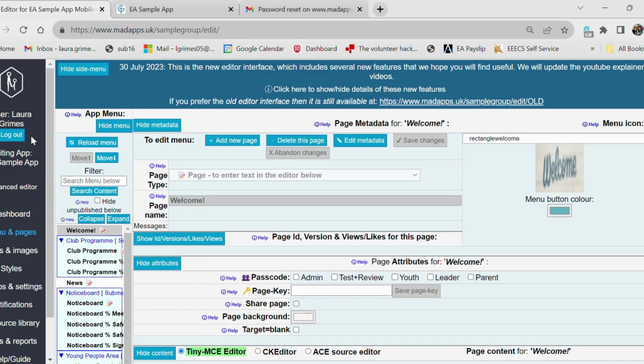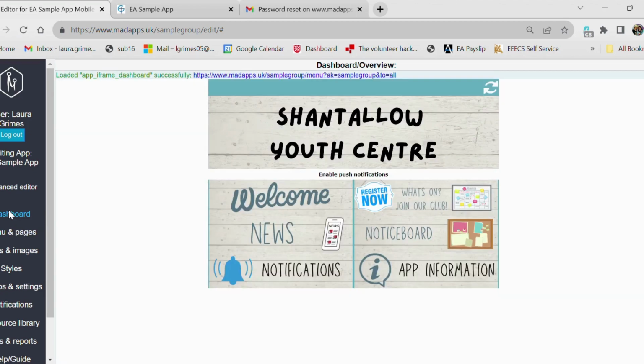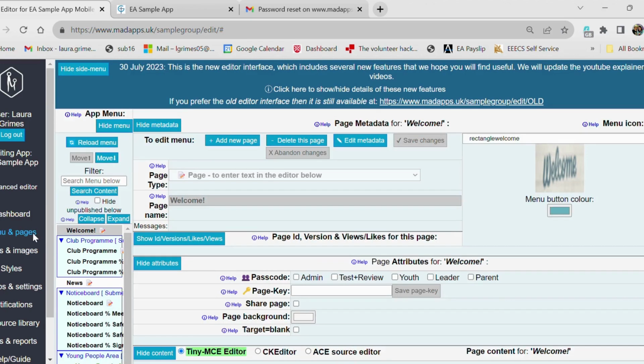We're going to go through the items at the side first, and then we'll go through the app menu and then the details on editing pages. So first you have your dashboard overview, which just gives you a sample of what your app currently looks like, which is this. And then if we go to menu and pages, this is the page that you'll be doing most of the work on, so we'll come back to this page later on.